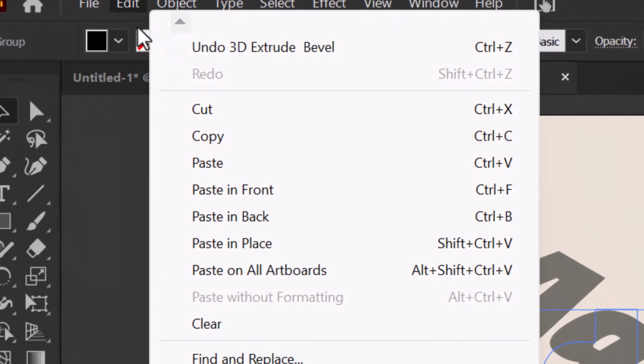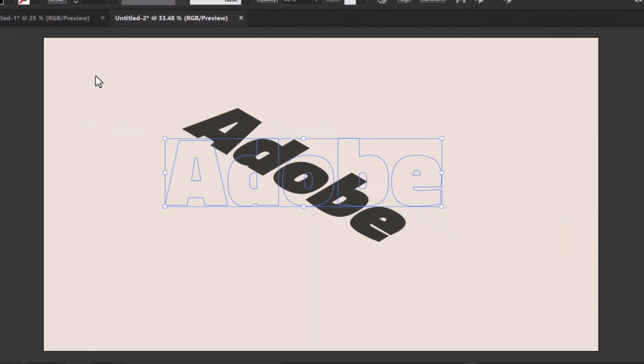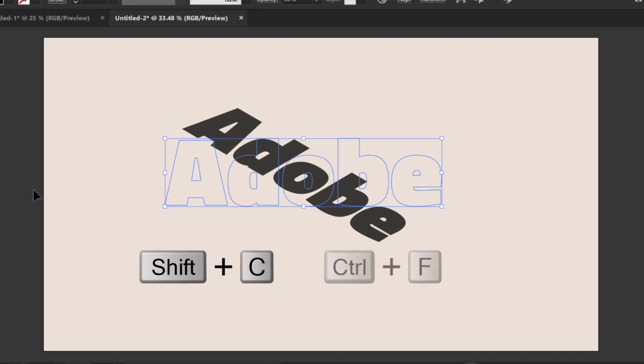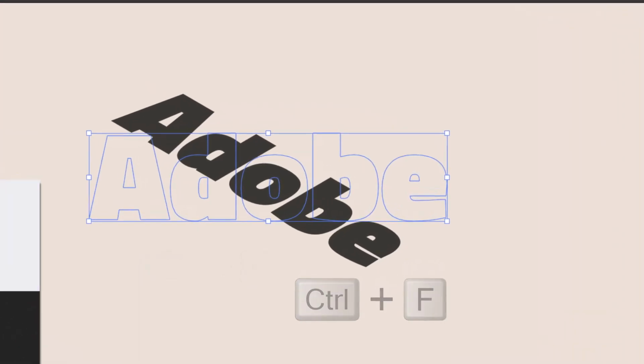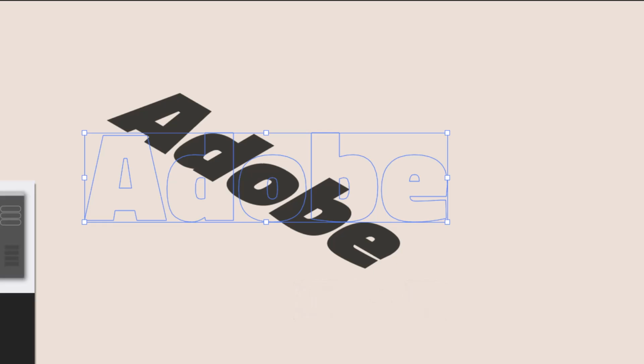Now go to Edit, select Copy. Again, in Edit, select Paste in front. You can also use keyboard shortcuts of Ctrl plus E and Ctrl plus F. Now we have two text layers stacked on one another.